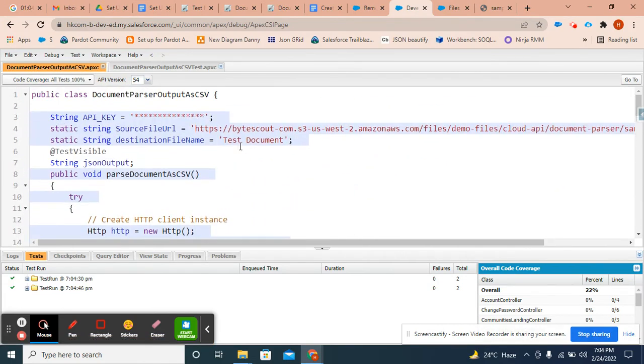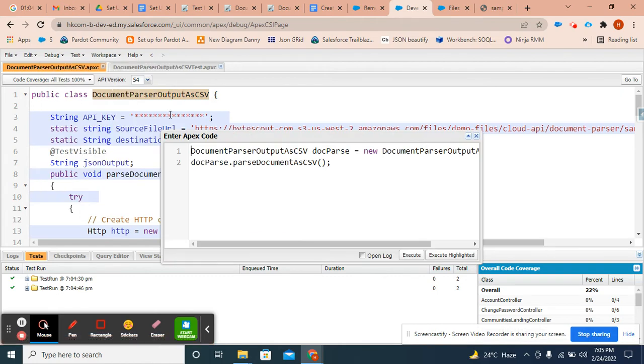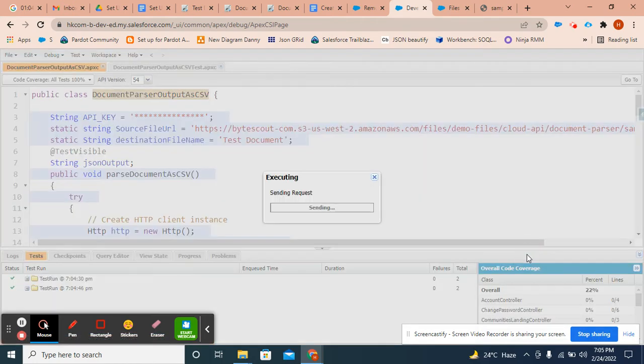Okay. So here we need to specify the keys. This is the destination file name of the CSV file. So to execute it, let's follow this. Execute.